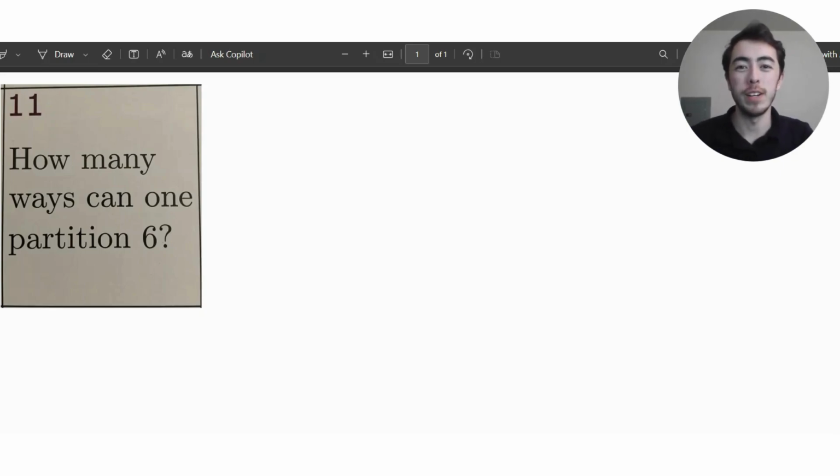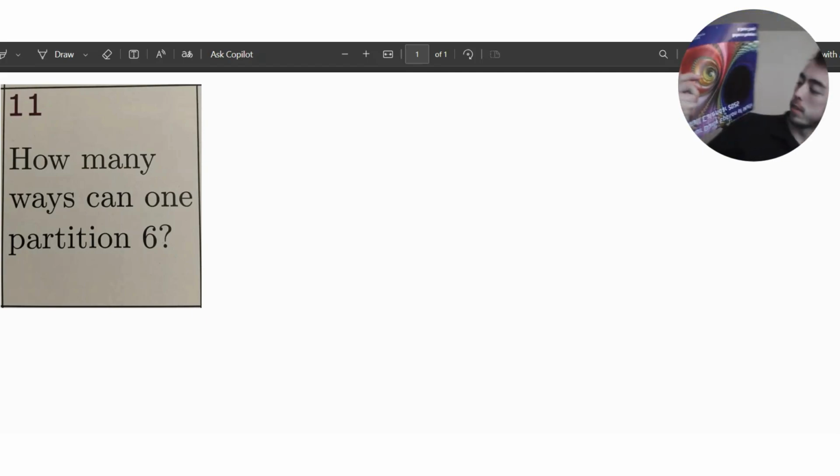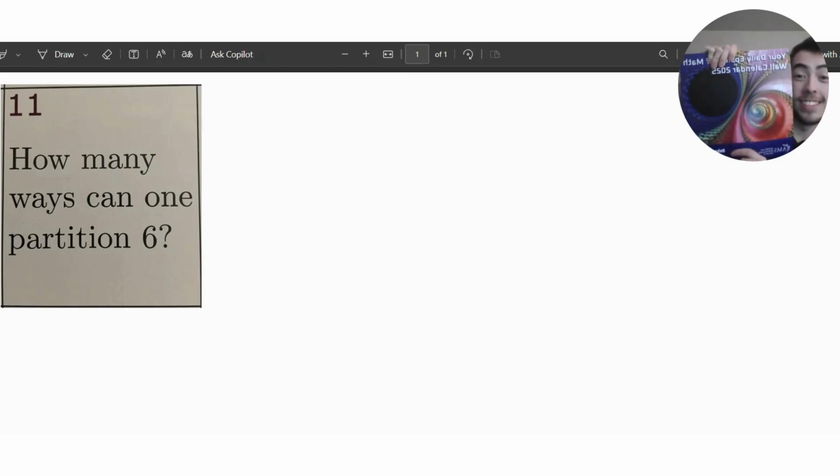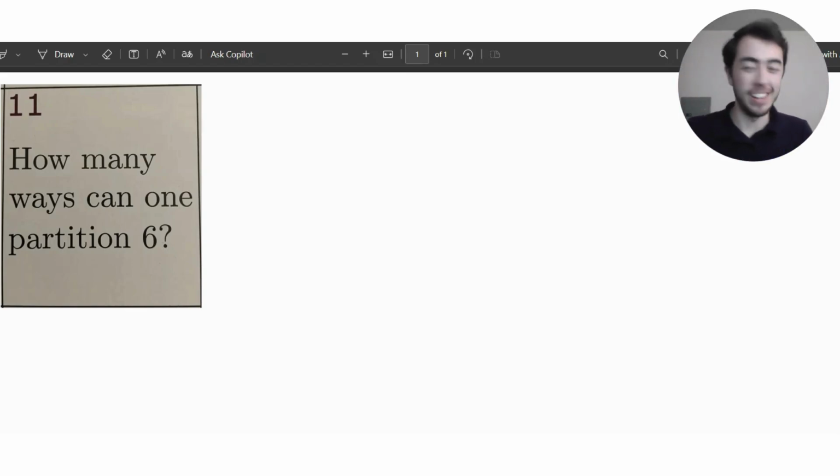Today is February 11th, and we're solving problem number 42 from this Daily Epsilon calendar. Okay, let's try this out together. How many ways can one partition 6?